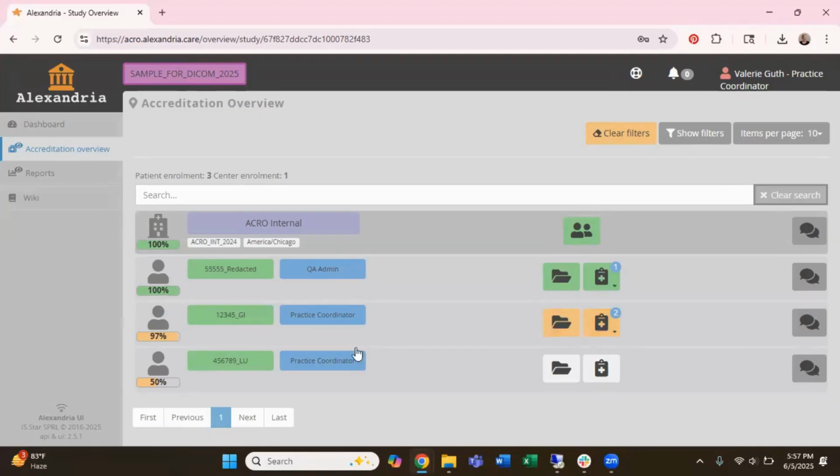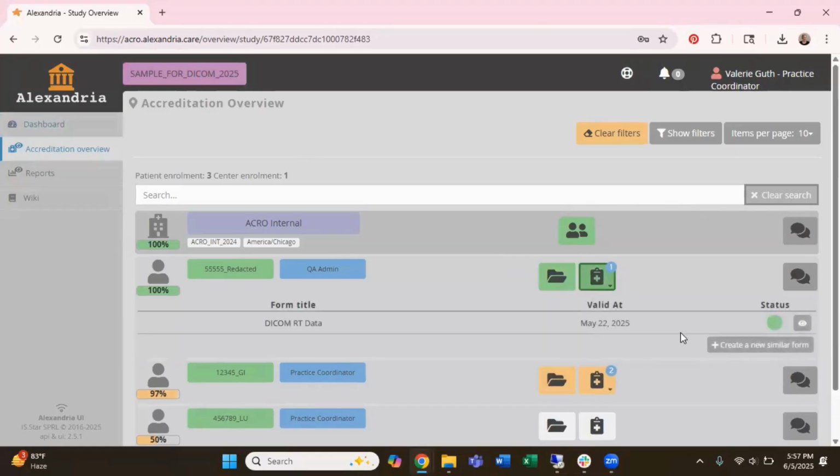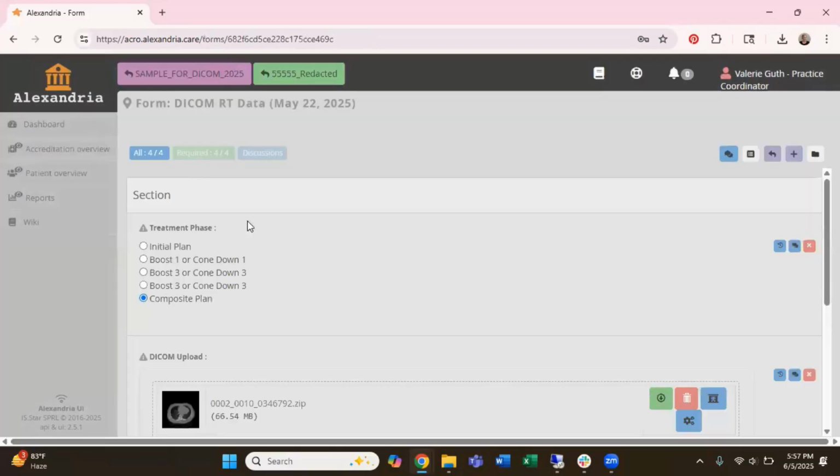Okay, that's pretty much it. I just want to show you what the DICOM looks like once it's been uploaded. And if you want to do that, you can, again, click the DICOM button, and then you click this little eyeball to view the form, and you can see this is the DICOM that has been processed.